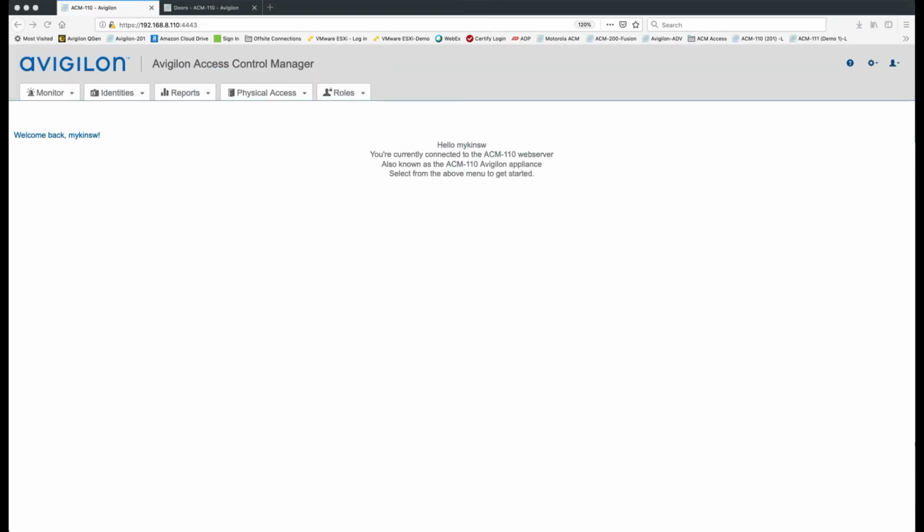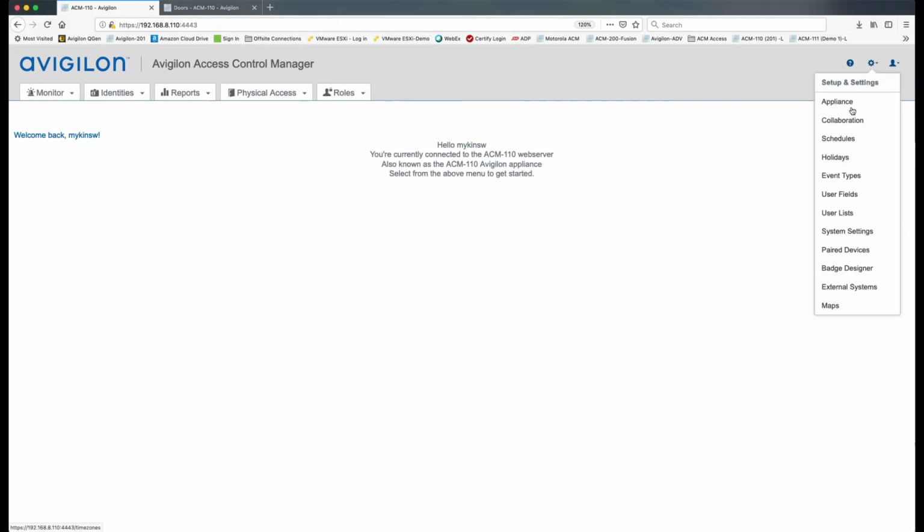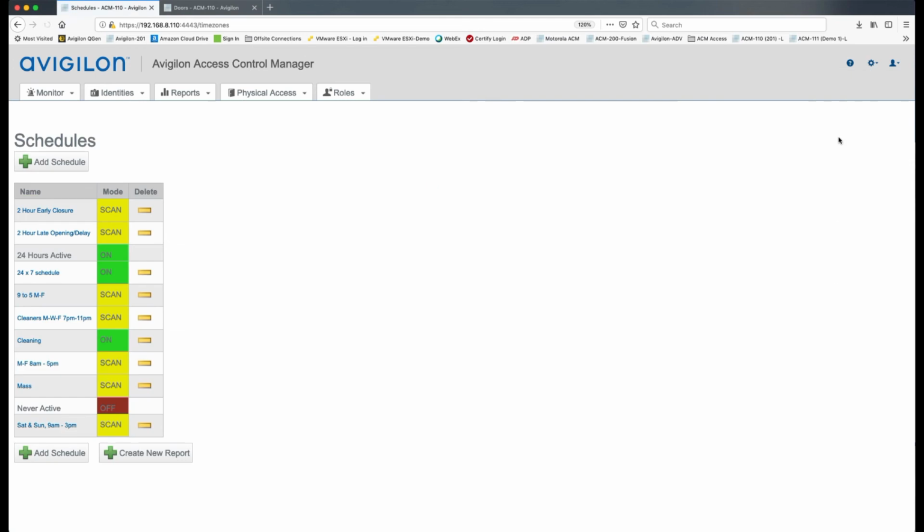Okay, so now that we've identified the types of delays and closures that we need, we now have to go into the Access Control Manager and configure them, and also configure it for ease of use. So the first step of the process is you want to create your custom schedules, right? So I have two custom schedules that I created. One's for a 2-hour early closure.